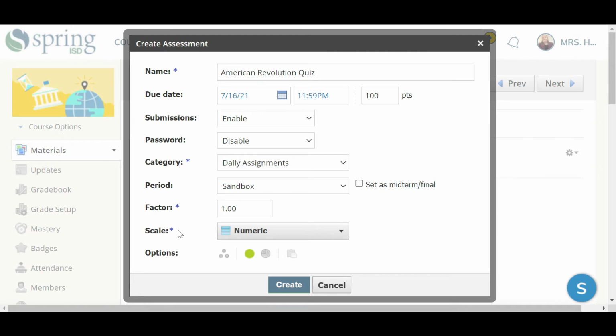And then you can just leave factor and scale the same. This is just if you have a rubric.